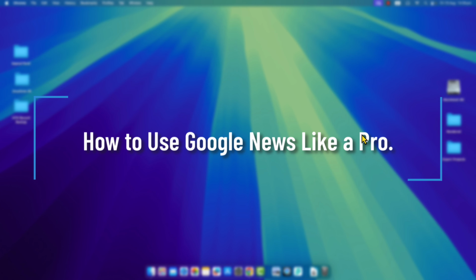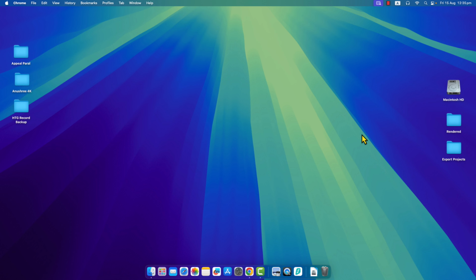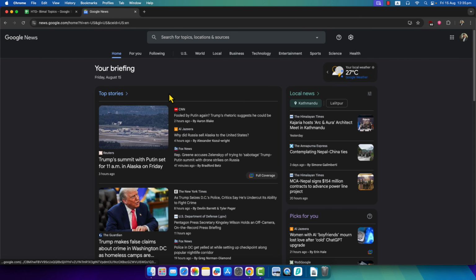How to use Google News like a pro. If you want to use Google News like a pro, there are not many things that you can do within Google News on the web or on the app, but there are a couple of things that we can customize. First of all, if you don't like a certain source from where you're receiving news, you can choose to hide those sources.